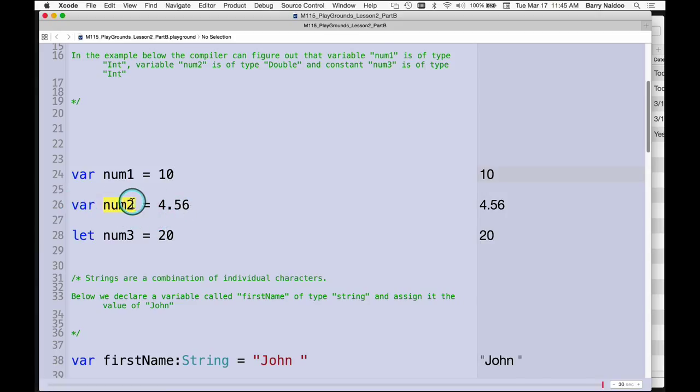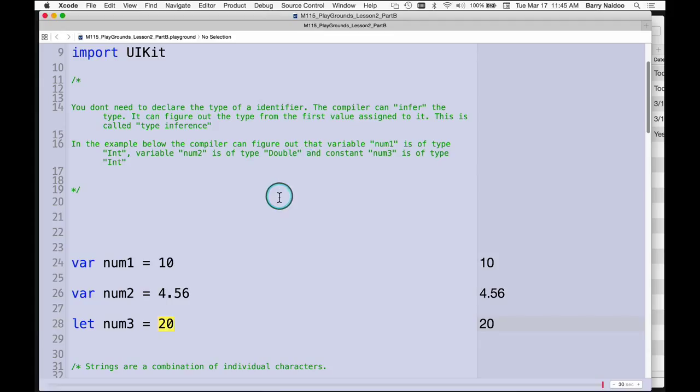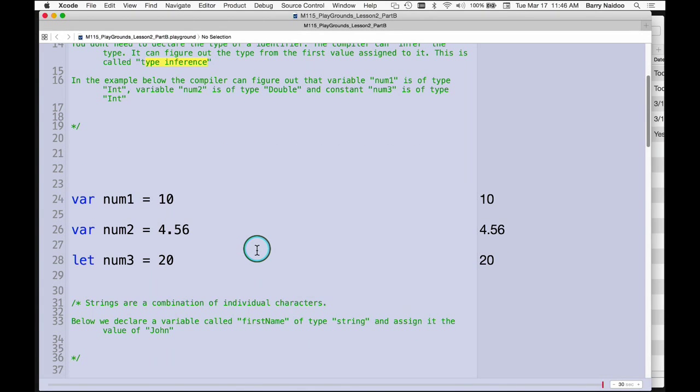I'm declaring another variable called num2. I'm not defining that it's a double, but it figures out that it's a double based on this number here, 4.56. It figures out that 4.56 is a double, and therefore num2 will be of type double. Another example, here I'm declaring a constant called num3 using the let, and it figures out that the type of this constant num3 is actually integer, based on the number 20, which is an integer. So this is called type inference. So that was integers, and that was double.